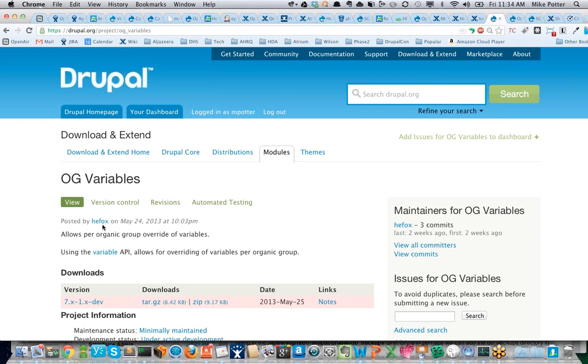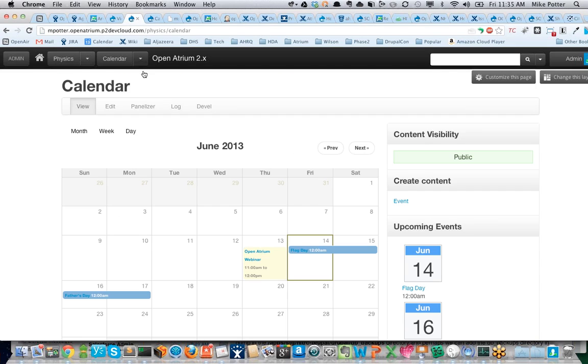We've already done this. Hey Fox has been the one working on this one. A lot of you may know him. So OG Variables is out there as a contrib module. So this will work with any organic groups site. In particular, this will actually work with Commons or any other distribution that uses organic groups. And what OG Variables lets you do is create configuration variables on a per group, per space basis. So let's just look at how that works for now.